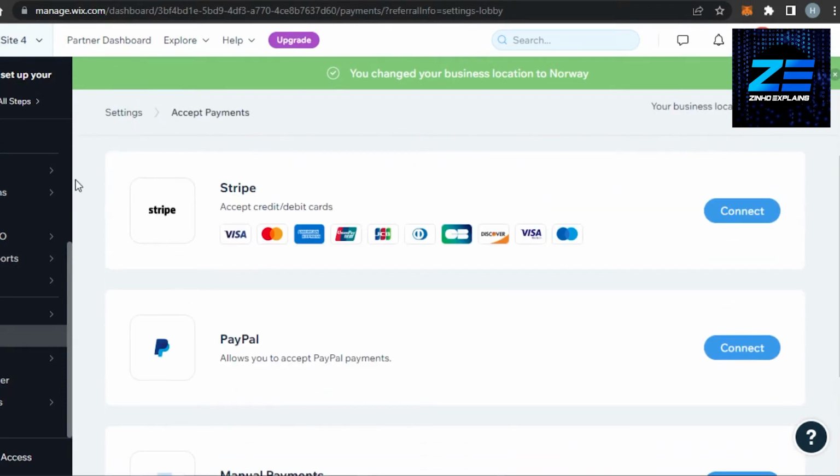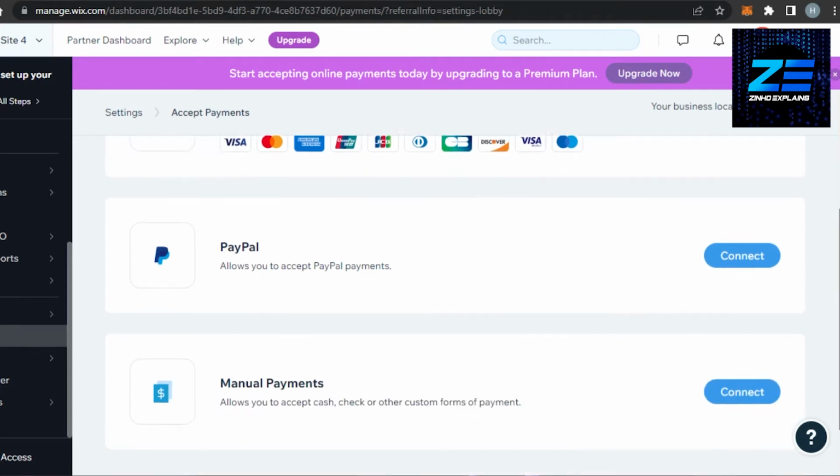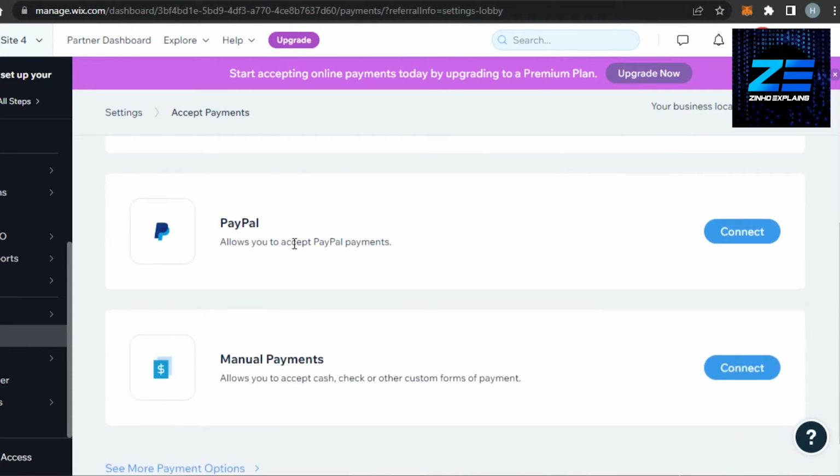So the first option is Stripe, and in Stripe we're getting our credit and debit cards. We can add Visa card, MasterCard, any kind of card can be used to accept payment. We can add our Stripe and connect our Stripe to our Wix. Then we can also connect our PayPal to our Wix website, which is the easiest way, and a lot of people will be going with this one as well.